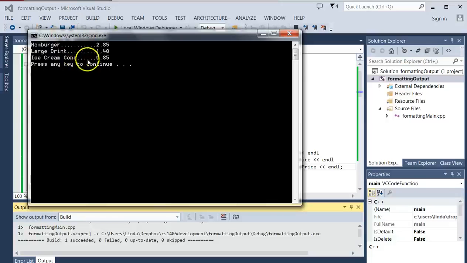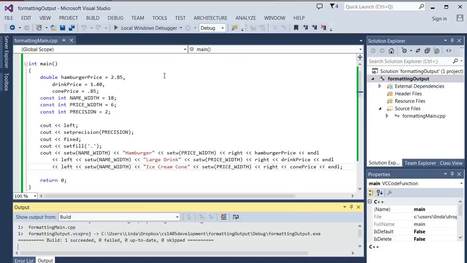Now I have it. Now I have these ones left justified, these ones right justified, and I've filled it all with dots. All right, those are the commands in the iomanip file that we are using. Remember what all of them are. There's justification, either left or right. Set precision, which does 2 different things.